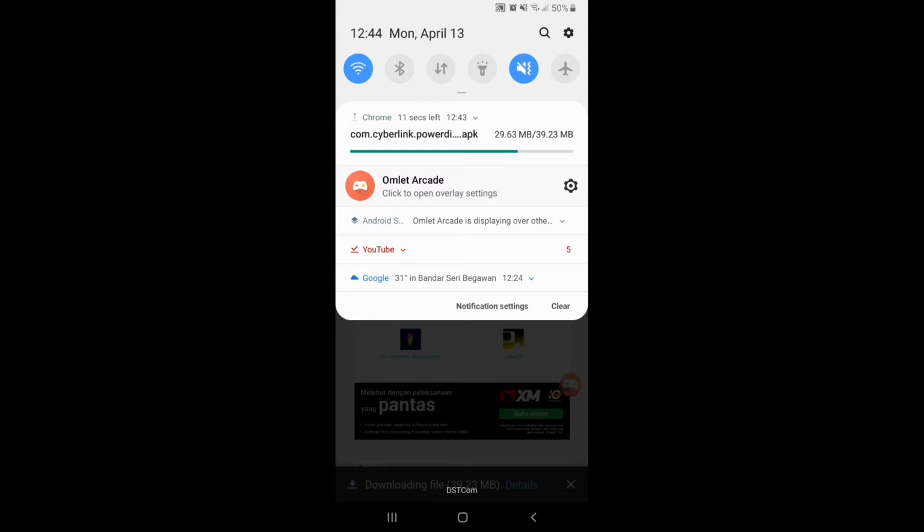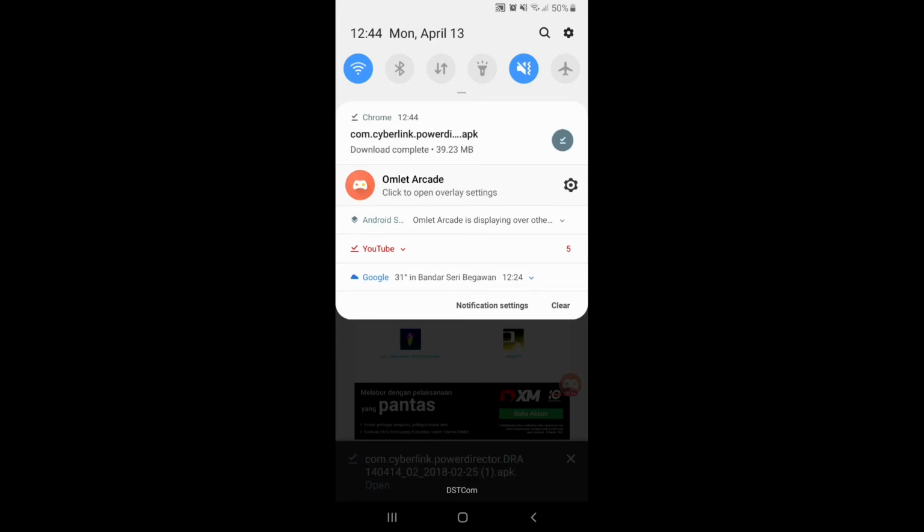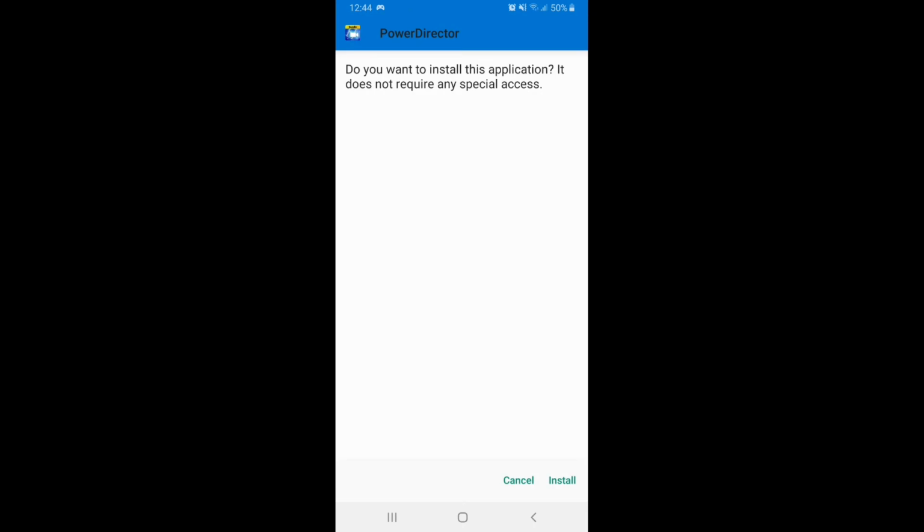It's not too big. The required space for your phone is maybe 39.23 MB only. Then done. So after that, click it and click install.